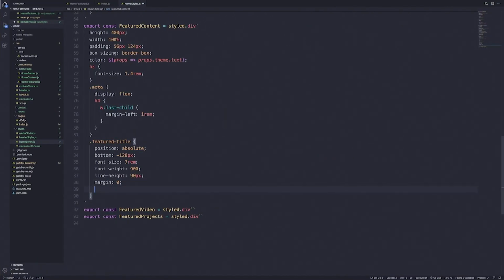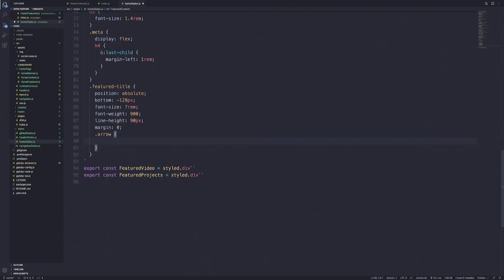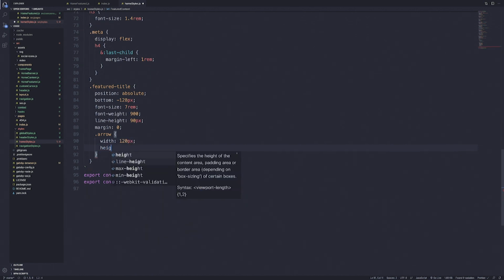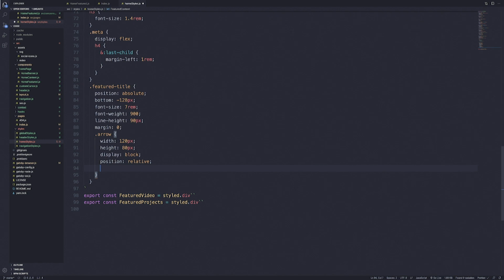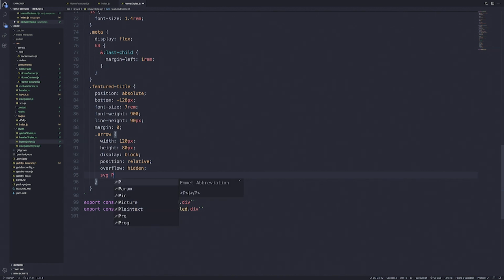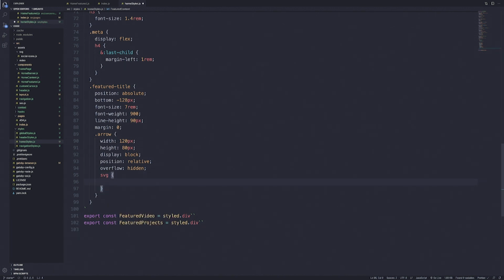We can work on the arrow, which is nested inside the feature title. So we have the arrow class, and the arrow class is going to have a width set to 120 pixels, a height set to 80 pixels, a display of block, a position set to relative, and an overflow of hidden. The overflow hidden will allow us to manipulate the way that it looks in terms of flowing, in terms of its width growing from left to right.